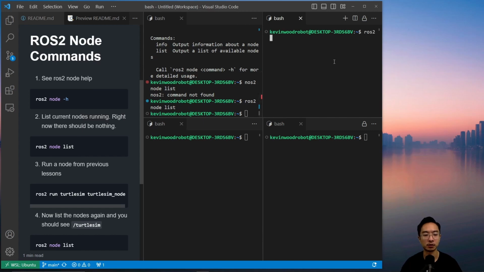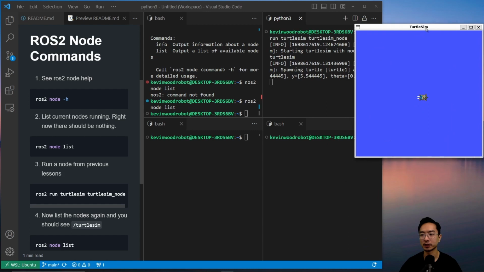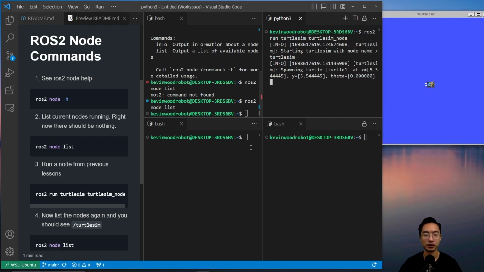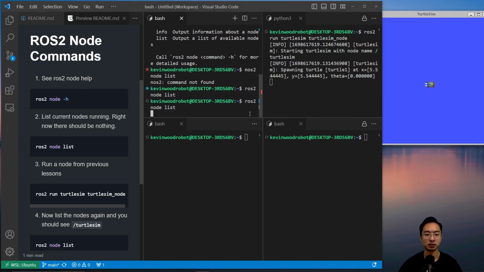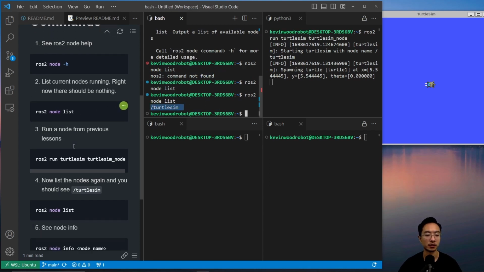So we do ros2 run turtlesim turtlesim_node. So we have our turtle node up and running here. Once you do that, and if we do ros2 node list, we will see that turtlesim is a node that's running.